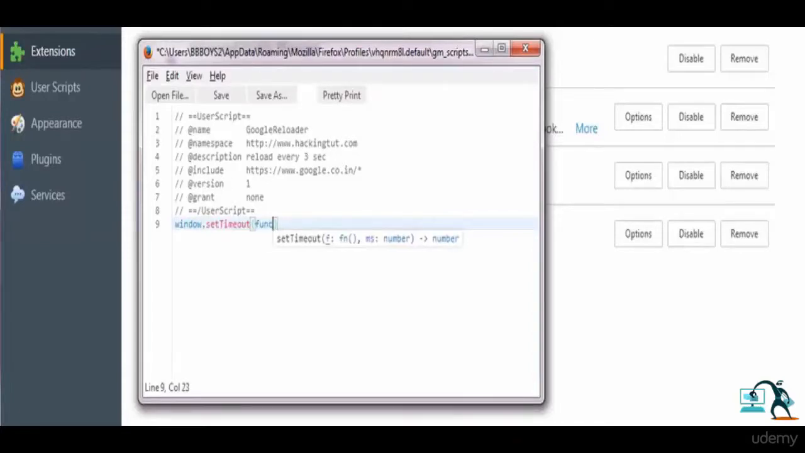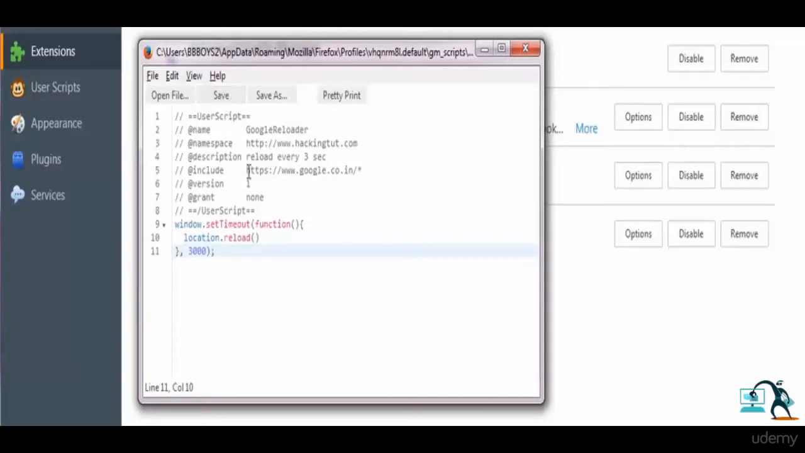I will write the window.setTimeout function, location.reload, and it should reload every 3 seconds. So I will write it as 3000, as it takes milliseconds, that is 3000 milliseconds, which means 3 seconds. Name Google Reloader, namespace hackingdude, reload every 3 seconds. That's it. I'll save it and close it.